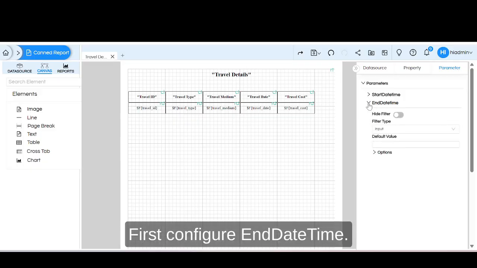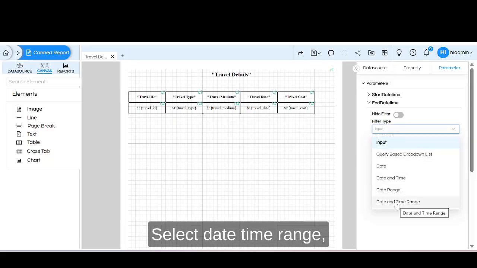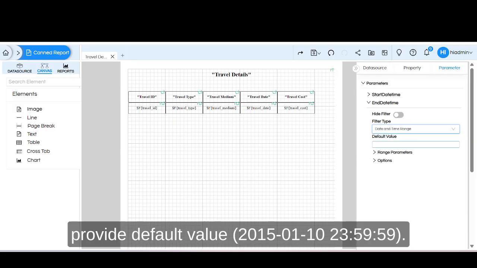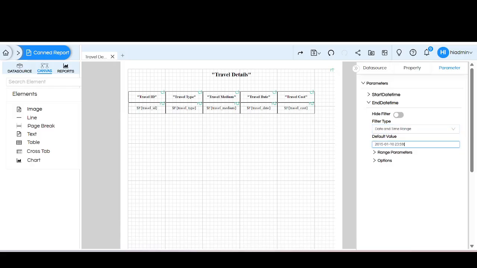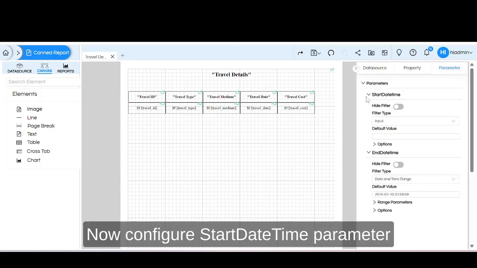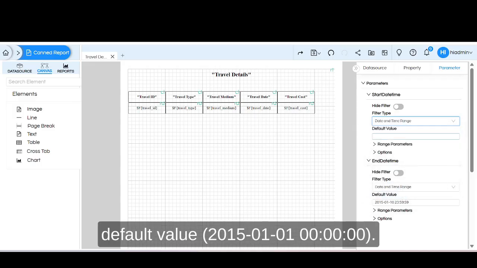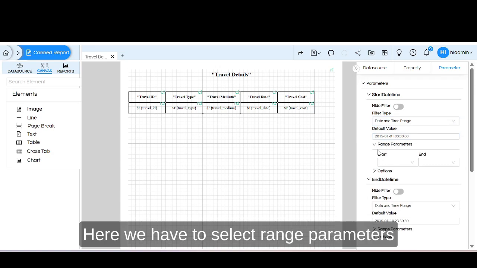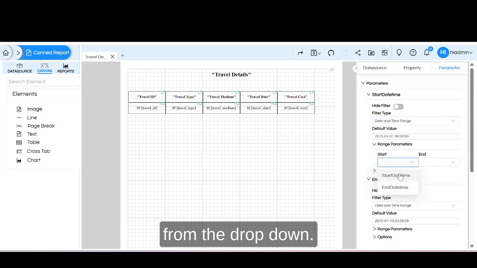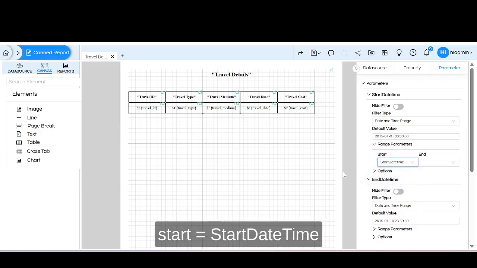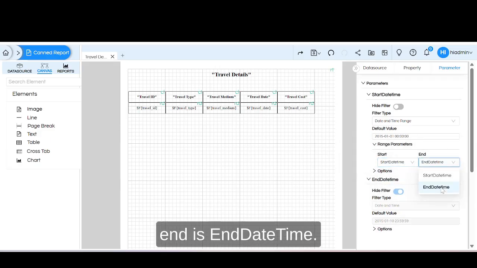First configure end date time. Select date time range. Provide default value 59. Now configure start date time parameter. Filter type will be date and time range. Default value. Here we have to select range parameters from the drop down. Start date time, end date time.